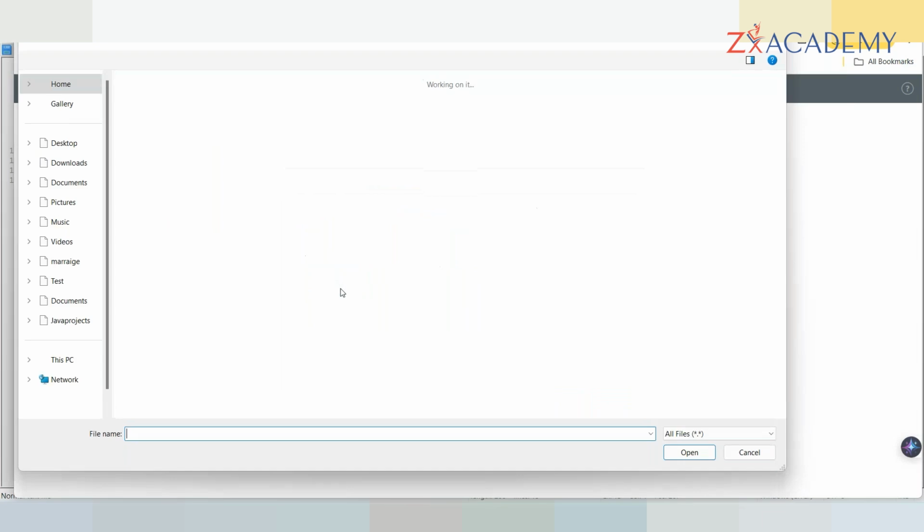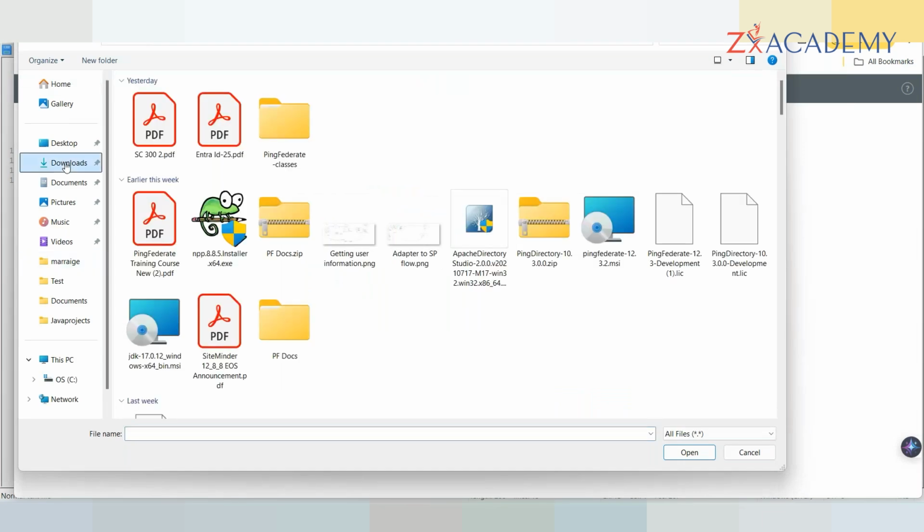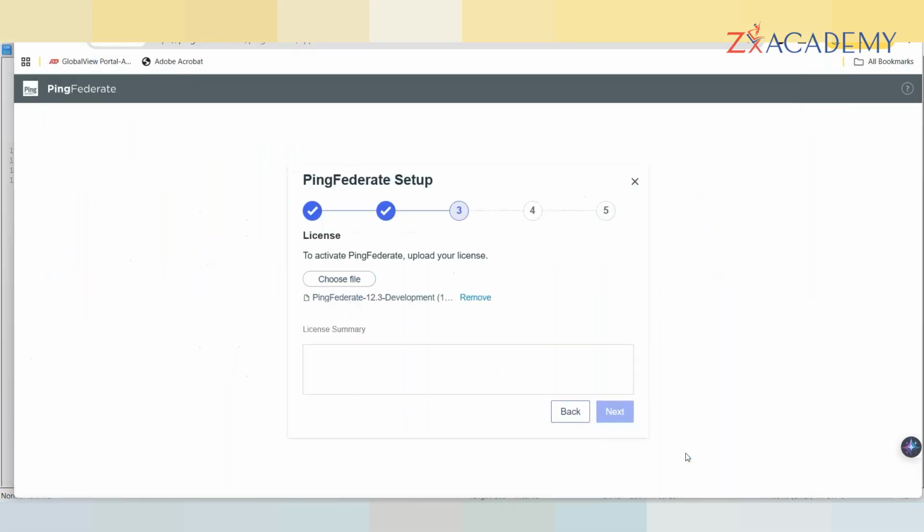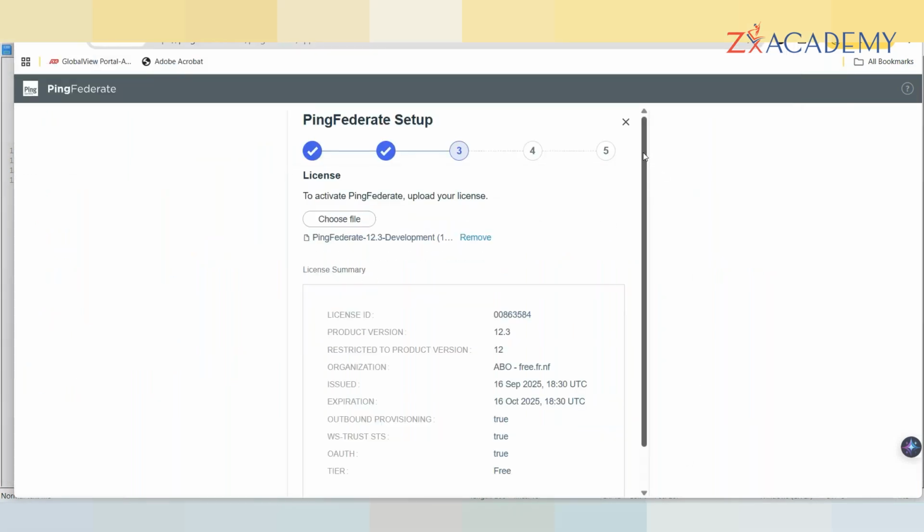Yeah, choose the license key, please. We have downloaded it, right? You can choose the license key, PingFederate development. This is the one, right? Yep. Can you scroll down?